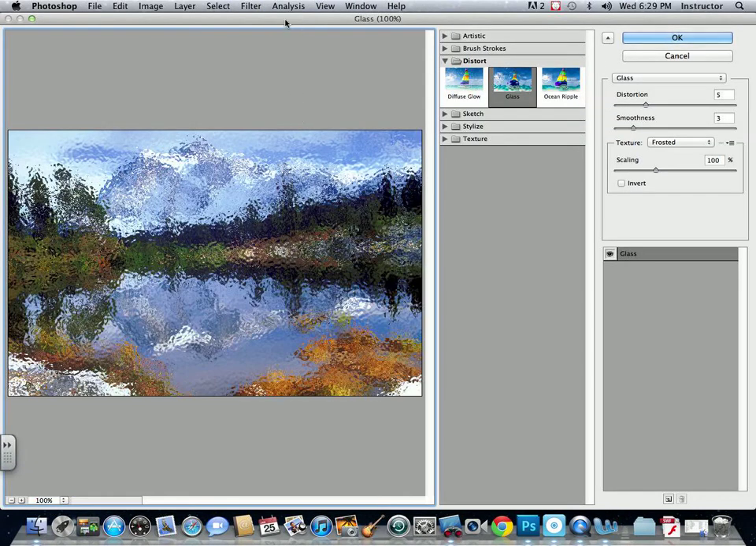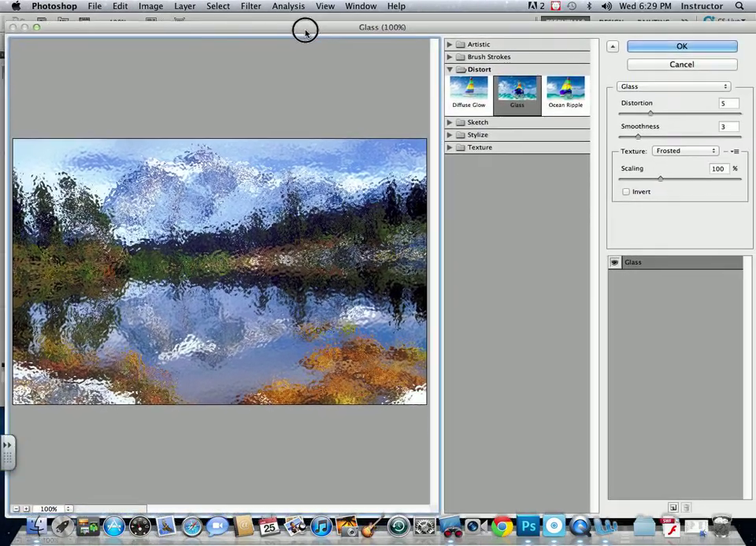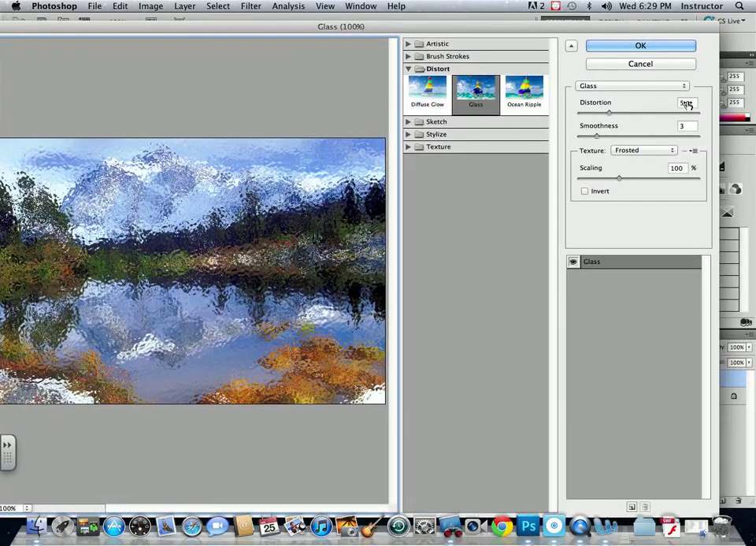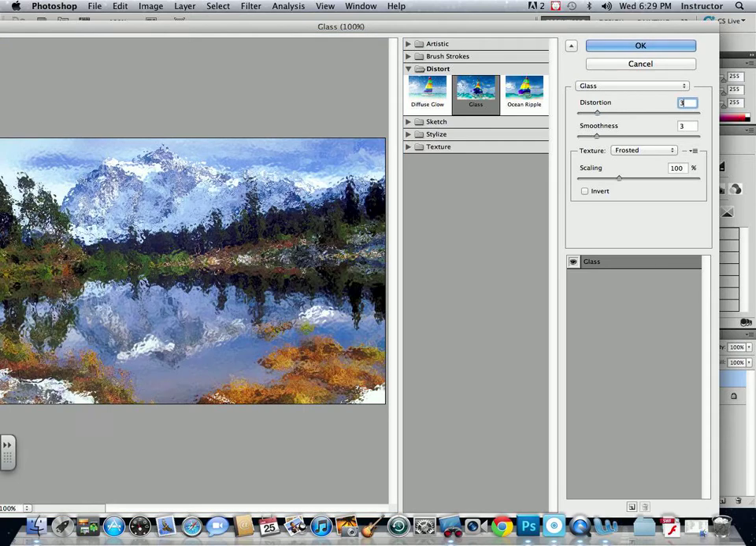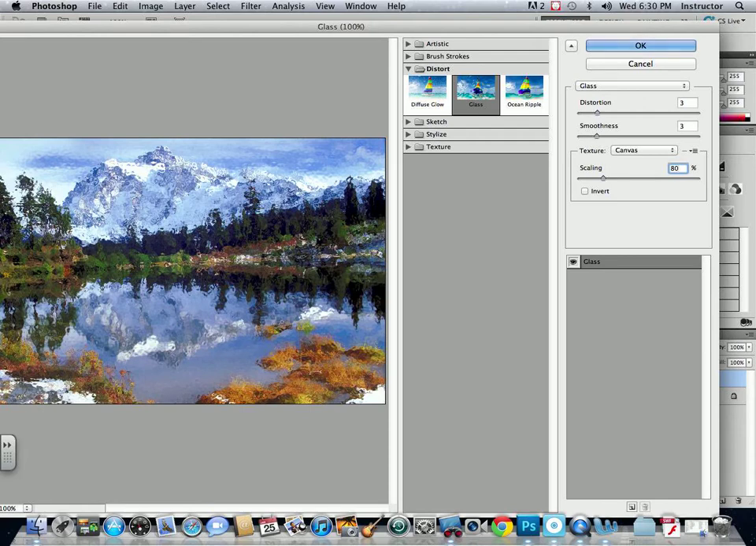Once you have that, I'm going to see what I used here. I used 3, 3, canvas, 80% as my adjustments. You can do whatever you want here, but when I experimented with this, I used the distortion at 3. Smoothness is 3. The texture I moved to canvas, which gives you a very different look than frosted. And then I put the scaling at 80%. There isn't a rule here, you just want to look at this object and see how you can rough it up a little bit. Again, it's not going to be a finished painting, but it's going to be a base or a start for you. And then click OK.